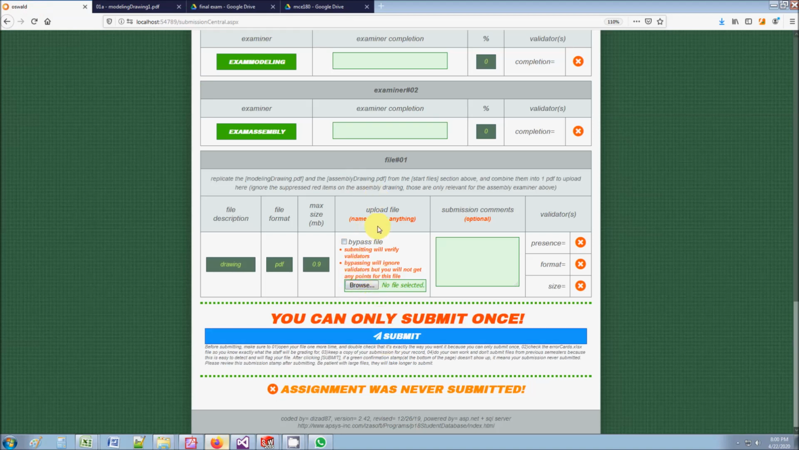If for some reason you're running out of time and you cannot get your PDF going, you can hit the bypass button. But you're going to lose all the points for this binder.